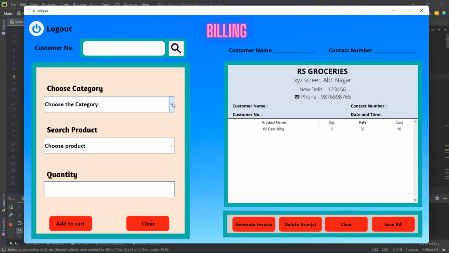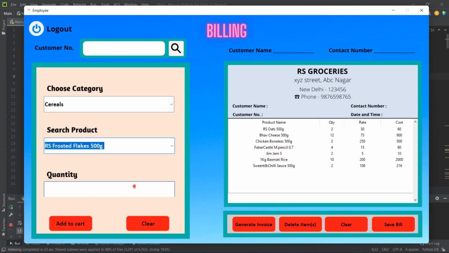Next, let's add several more products for demonstration. Yes, we have added items to the cart. Now next is the clear button, which just clears the entries over here at one go, rather than manually deleting them.